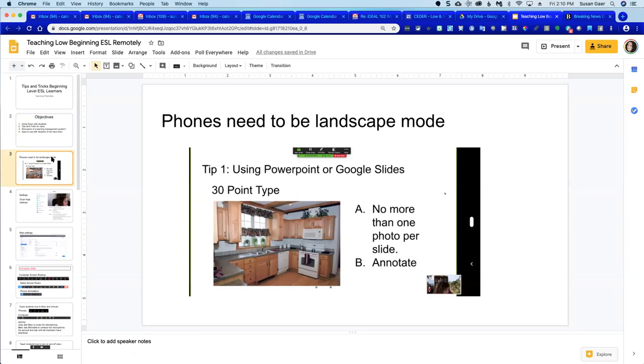This is a screen share of my phone. I'm on Zoom, and you can see in the bottom right-hand corner my video, so my students can see me. I was teaching the kitchen. I want to get a picture in there, but you notice that I'm using 30-point type. You can't see the Zoom stuff at the top because that's really small, and my picture is really small, but the 30-point type shows up really nicely.